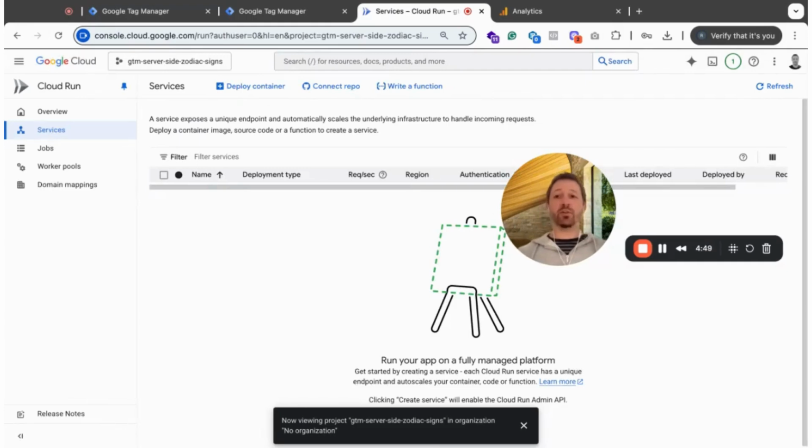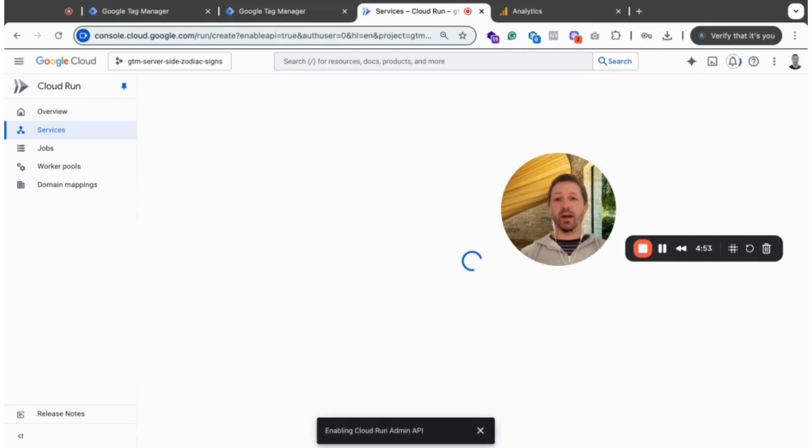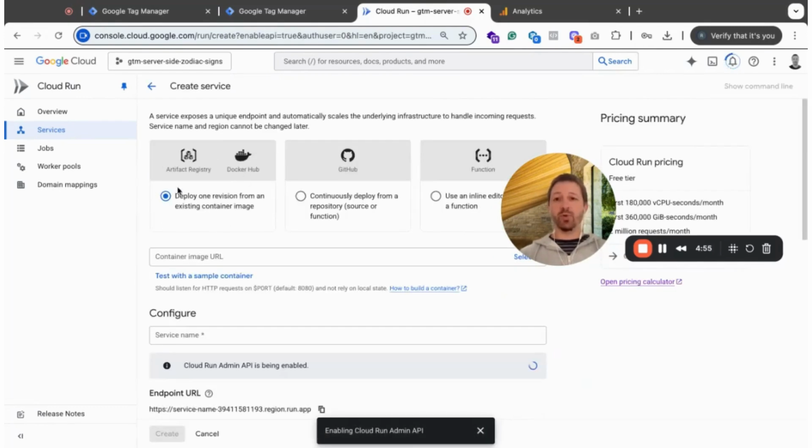So what we will have to do now is deploy a new container. And that's what we're going to start. Deploy one revision from an existing container image. That's what we will be doing. And we will use a container image URL.